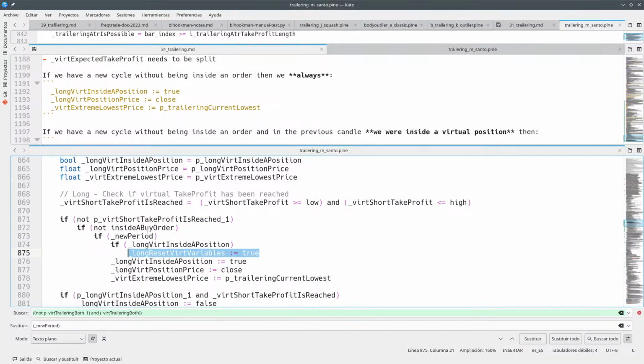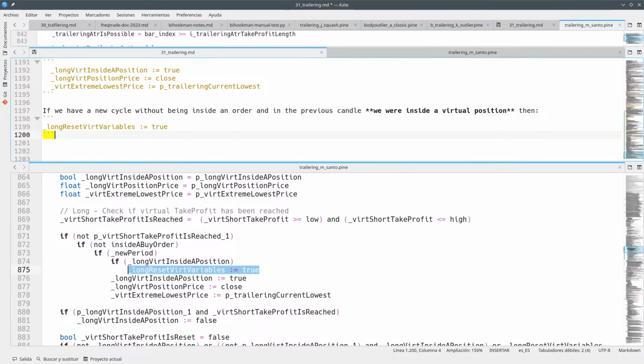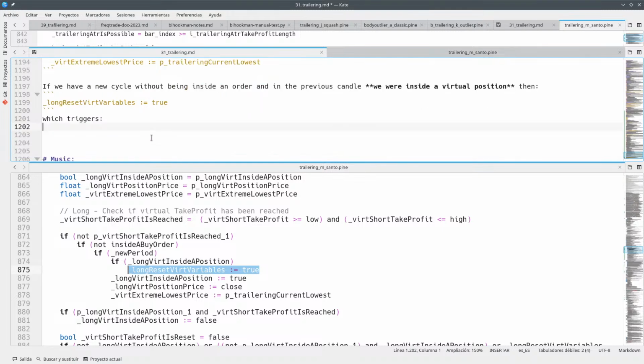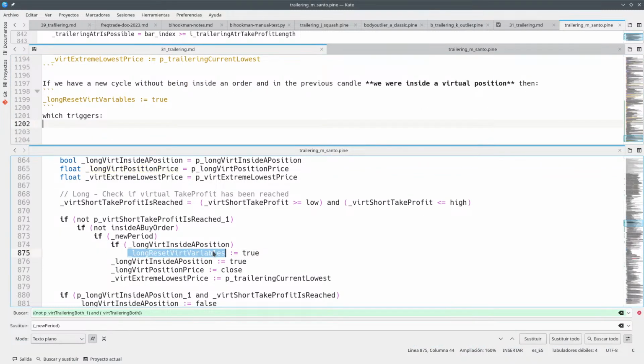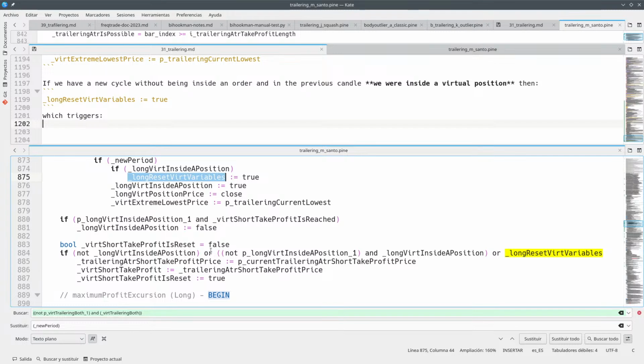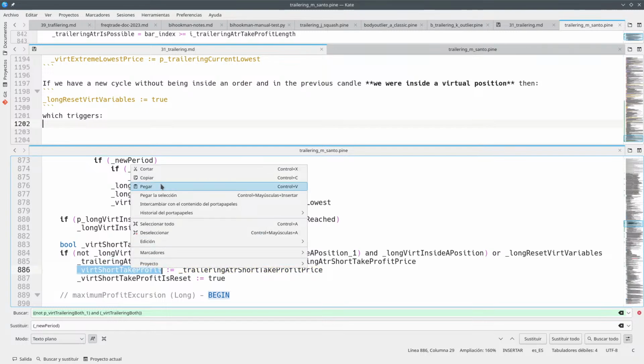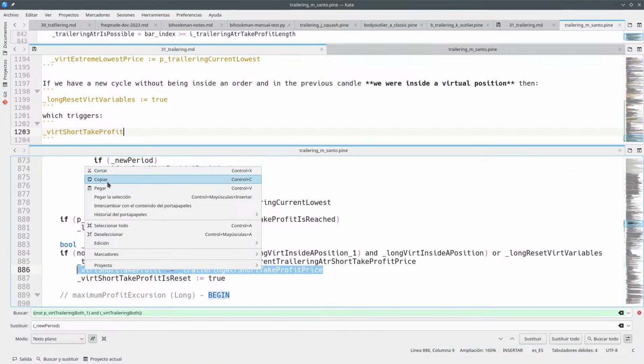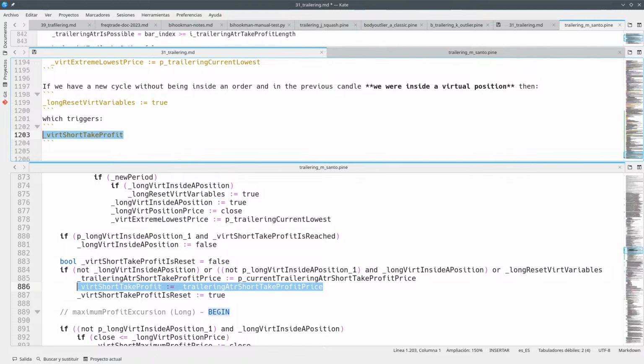And then what we do is, wait a minute, long reset variables, okay, which triggers, so this is something that I need to understand. Triggers short take profit, which triggers some stuff. The first one is that the short take profit thing is going to be related to ATR. Okay.